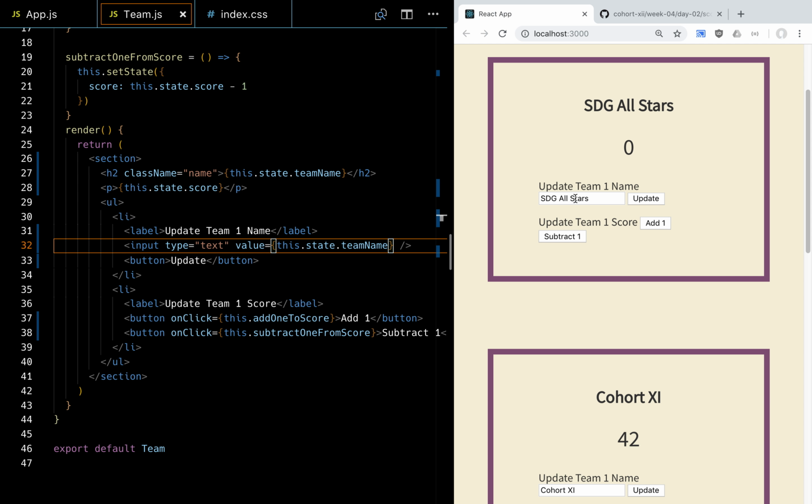Cool, right? Let's come in and change it. Let's come in here and type H-E-L-L. What? I'm trying to type in here and nothing's happening. I'm typing in this input box and nothing is happening. Anybody have a theory why? Why can I not, as I type in here, no matter what I type, it keeps putting back SDG All-Stars?